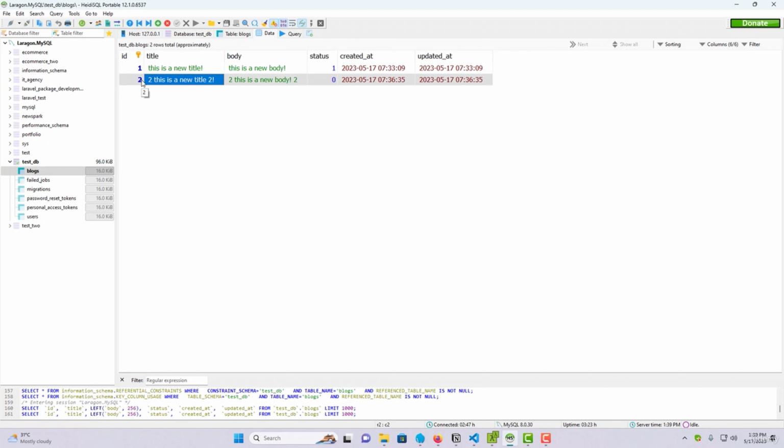So suppose I want to edit this second row. So I want to update this title. For that we can use this ID to grab this row from the database and access its attributes for changing the data. Let me show you.